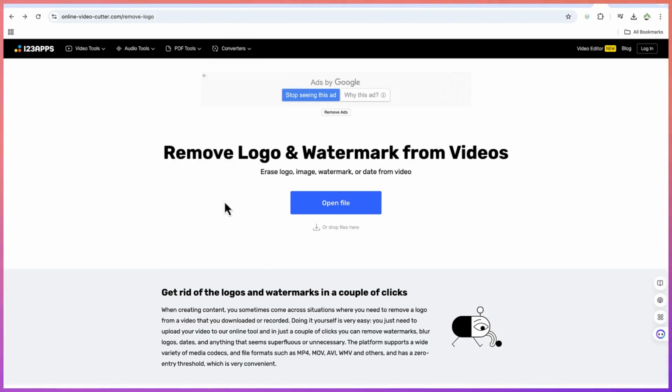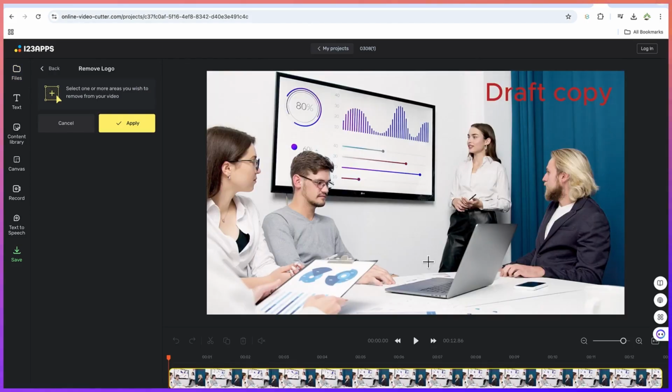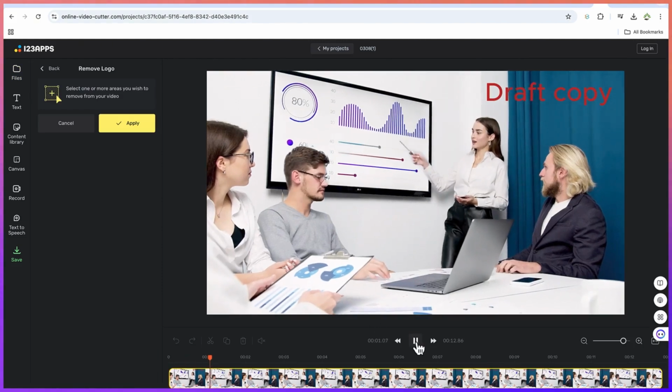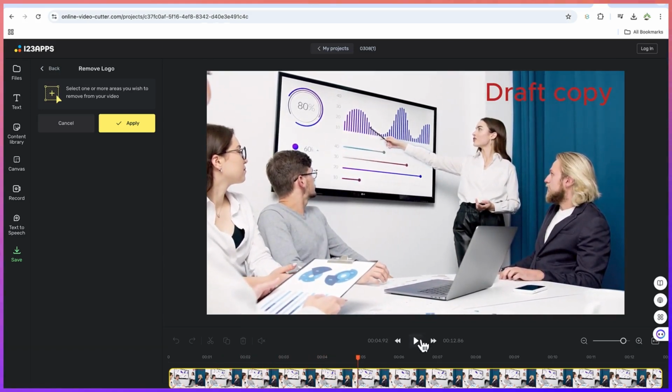But our target for today is to remove watermarks from a video. So all you need is to come over here. You can drag and drop the file if you're interested. But let's go directly. In this case, I have a video that has some text in it. You can see the text "draft copy" serving just like a watermark on the video. You can see it continuously. It is there, so I want to use this tool to remove it.